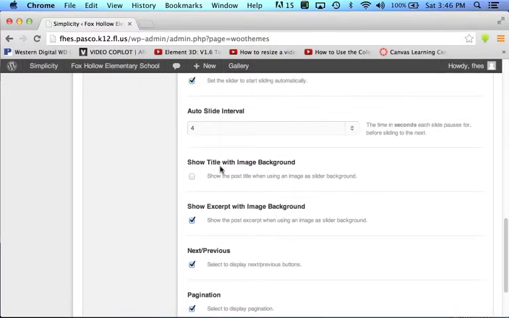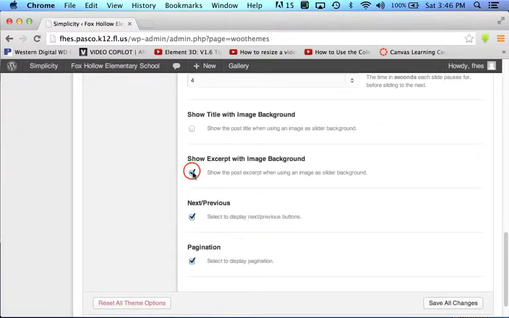This will show the post title when the image is a slider background. What that means is that whatever you title it, there'll be words up there. These are next buttons that you'll see, and you can select to display the pagination. Okay, so I'm going to go Save All.